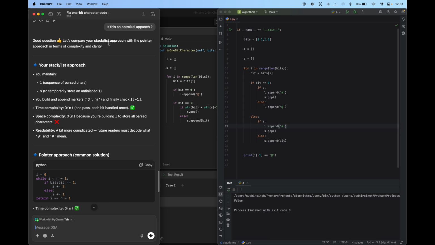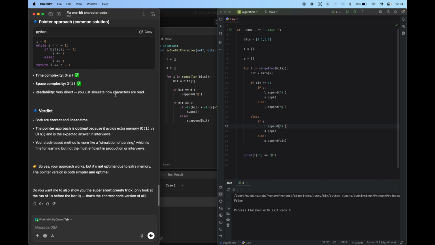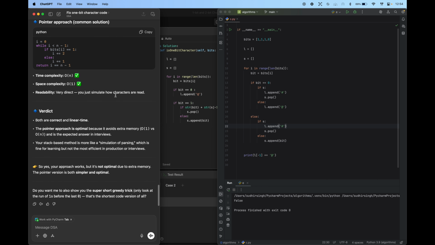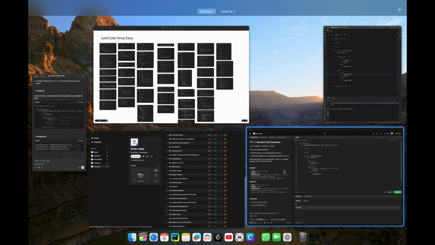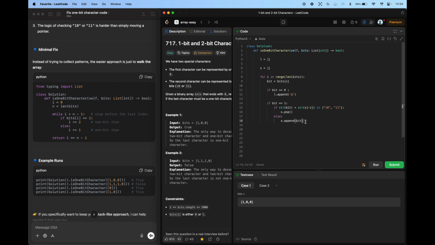Let's compare the stack approach with a pointer approach in terms of complexity and clarity. Is the stack approach's time complexity one pass? Yes, one pass, because you are building a list that stores all the past elements. Readability is a bit more complicated. Time complexity, yes. Space complexity, okay. The pointer approach is better because it avoids extra memory. Okay, let's look at what the pointer approach is, and let's do it directly so that we can do it quickly.